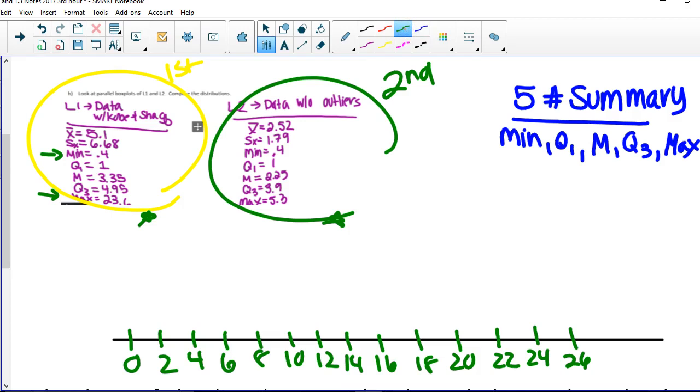I'm going to plot my minimum. So I'm making my box plot with the 5-number summary. My minimum is 0.4, so that's approximately right here in green. My quartile 1 next is 1. So that's approximately right there. My median is 2.25, again, approximately right here. My quartile 3 is 3.9, approximately right here. And my maximum is 5.3, approximately here. So I have my 5 numbers.